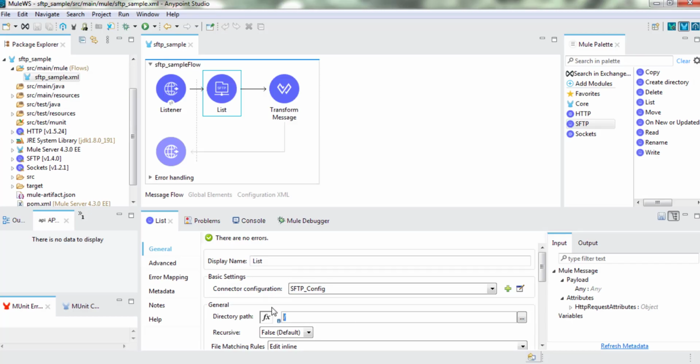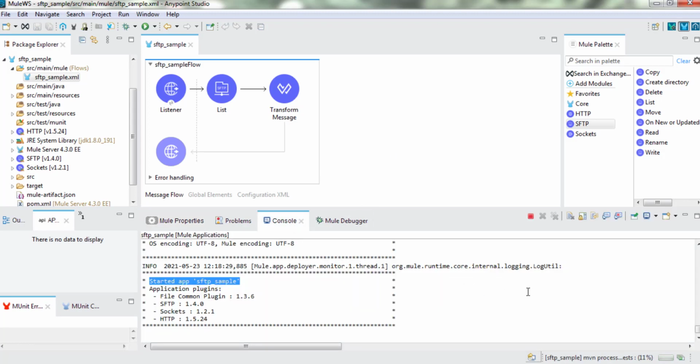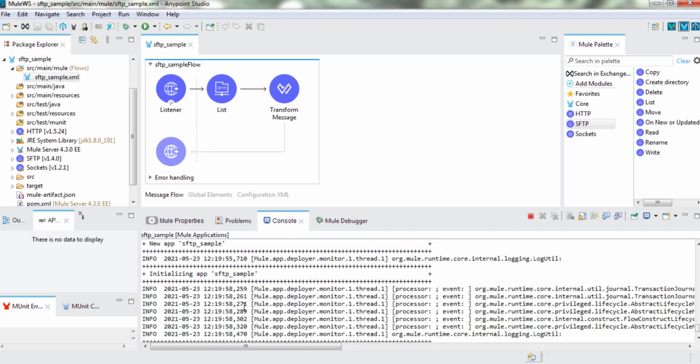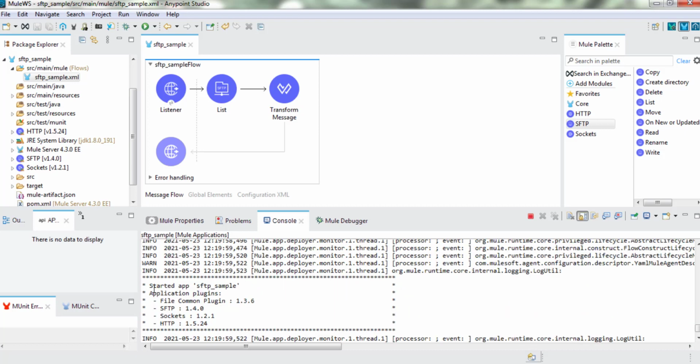So let's do one thing. I will give this path here. If you see, this path I have given, and now I am saving this. Once I save it, as I said, it will automatically deploy the code. So let's wait for this to be deployed, and as you see, our application has now started again.